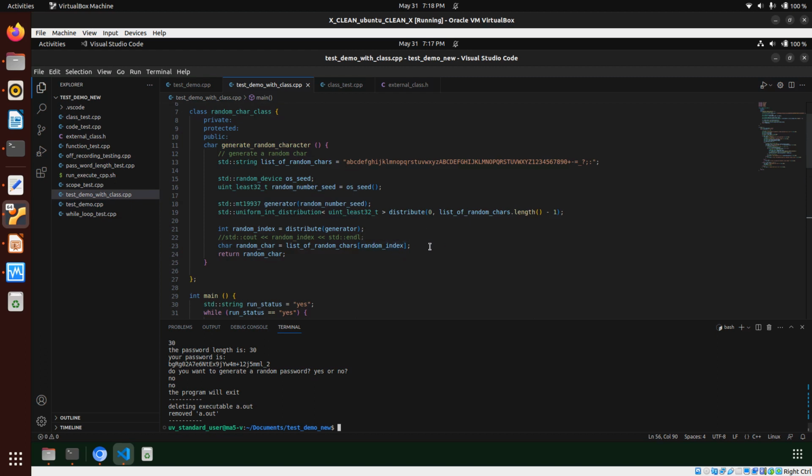Now, one other thing that you might encounter is called multithreading. So, what is multithreading?